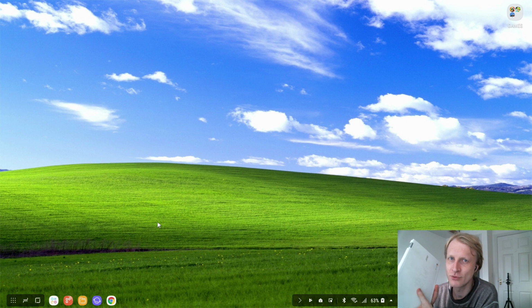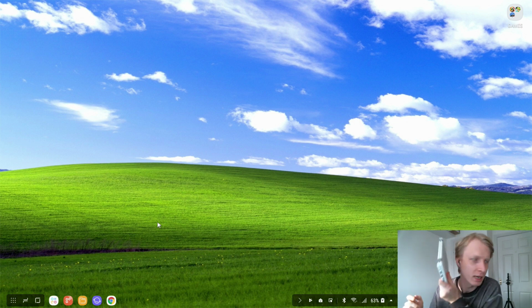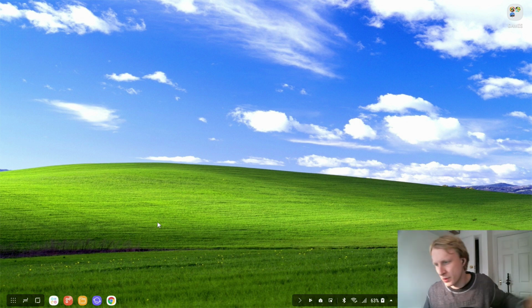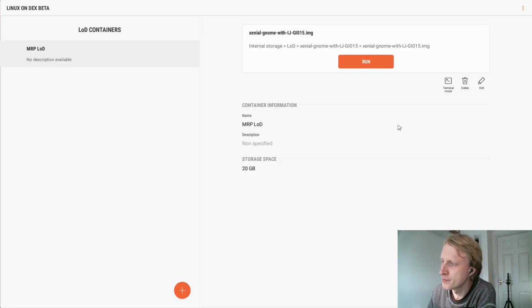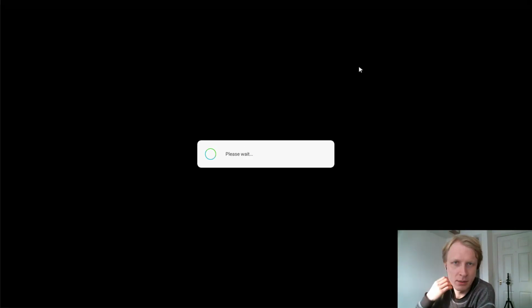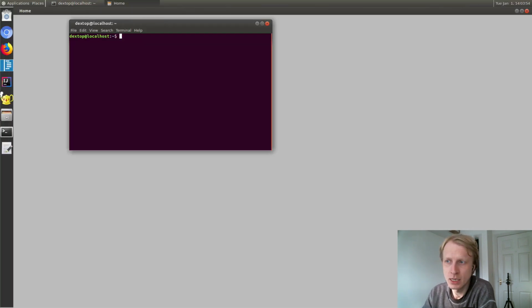So let's see how it runs on my Linux on DeX on my Note 9. Let's put the Chromebook back on the shelf. Let's open Linux on DeX, open it up and click Run. Visual Studio Code comes pre-built on Linux on DeX, so let's see how it performs.